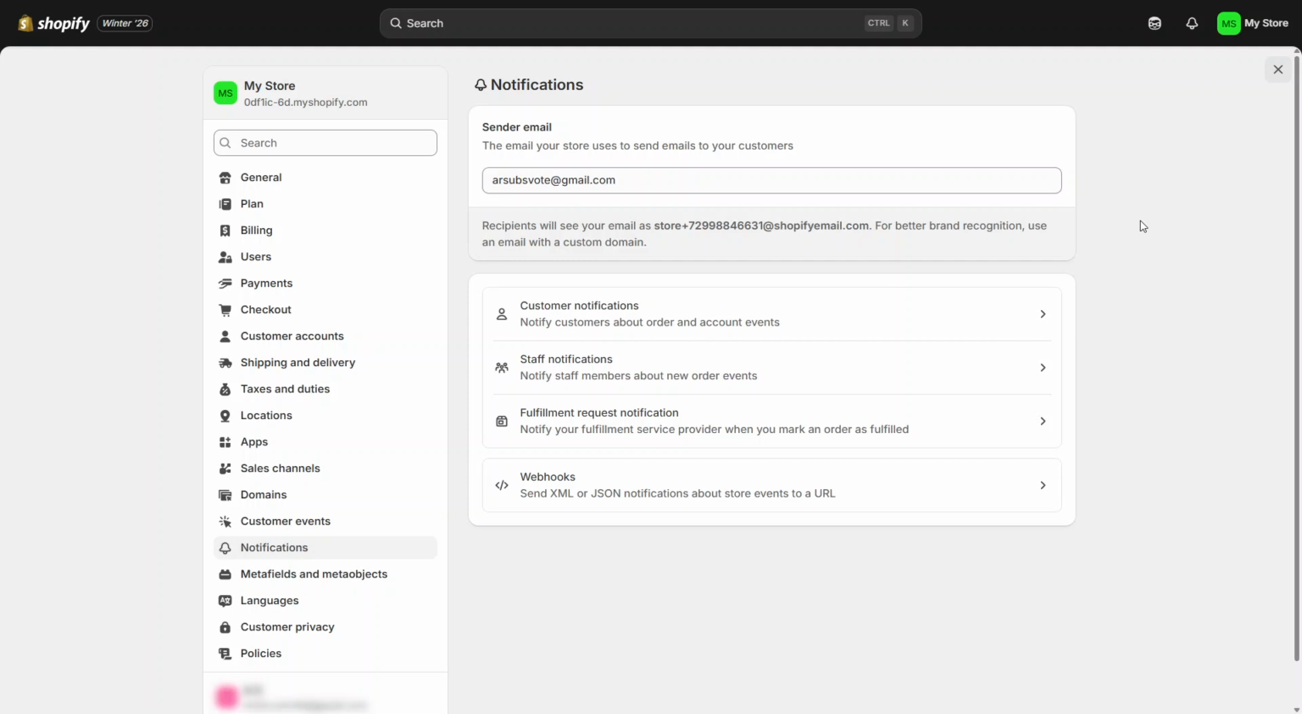And that's it. Your sender email is now verified in Shopify, helping improve deliverability and making your store look more trustworthy to your customers.